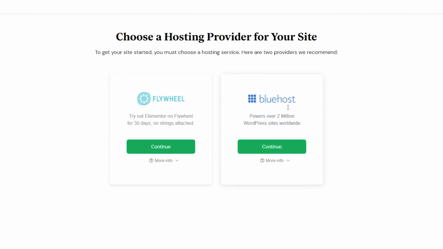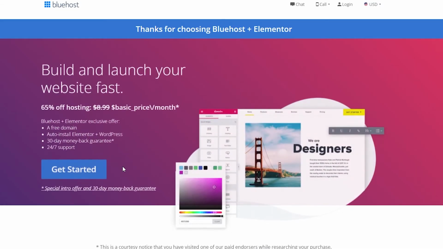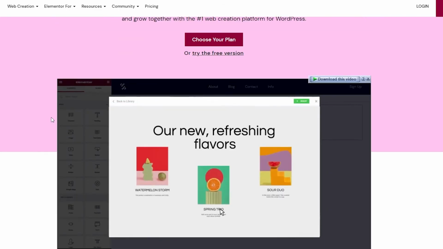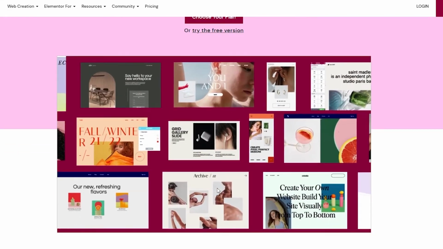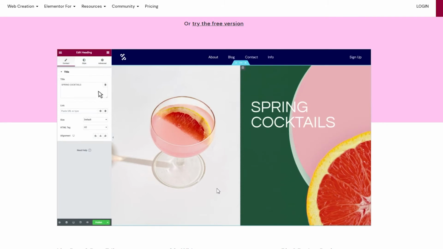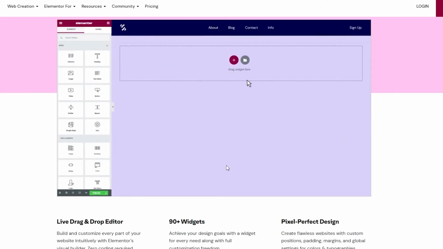So now I'm going to be choosing Bluehost, and once you choose that, all you have to do is just simply sign up. So just simply click on get started. And for Elementor, as you can see, I'm not creating a website. That is because it requires me to pay them $49, and I'm not gonna do that. So that instantly makes it hard to create a website.